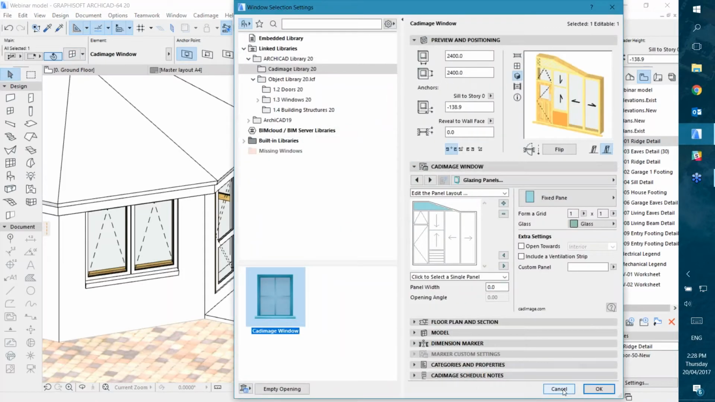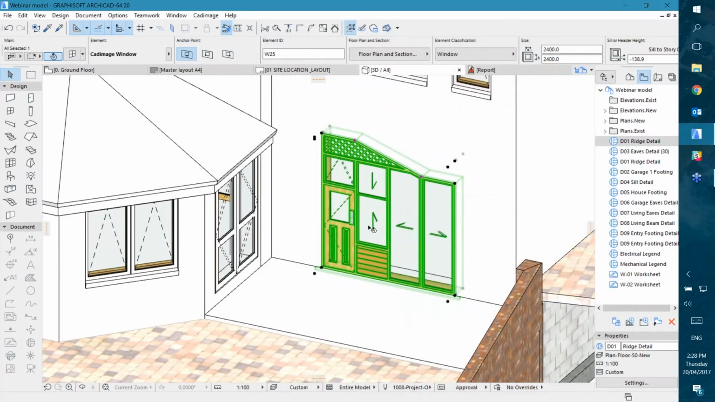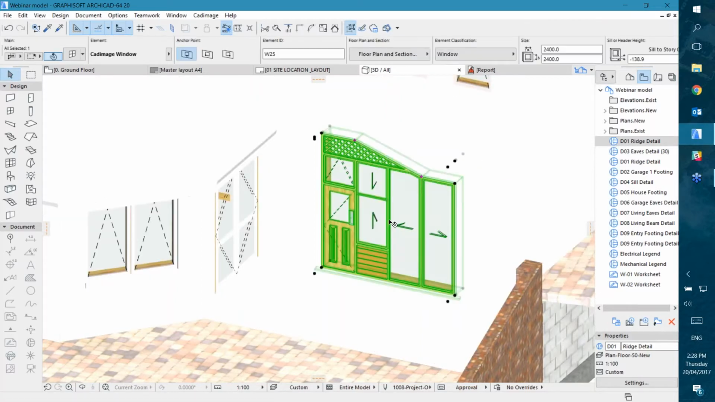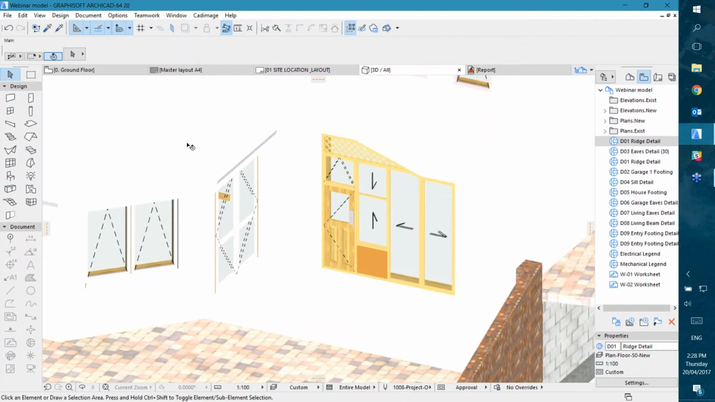We don't have to change to a different object if we want to grossly modify the shape of this window or door. And we can add or remove panels as we go along at any stage in the project. So that's the window tool. I'll look briefly at the door tool while we're here as well.